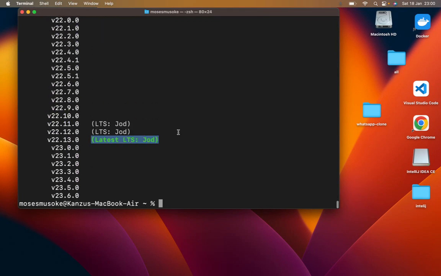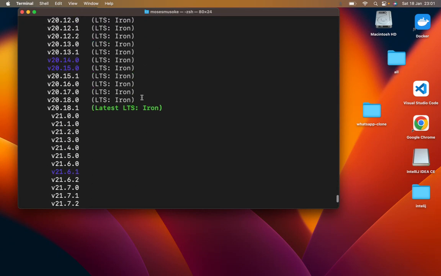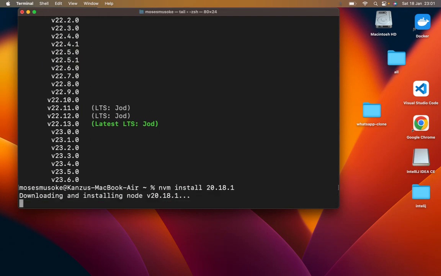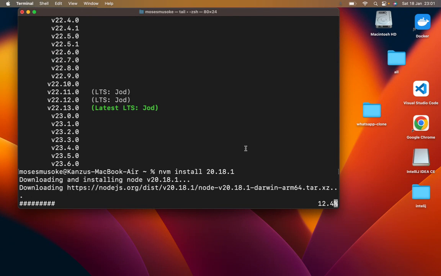You can have a project that needs Node version 20. So just come and say nvm install version 20. Let me say you want this one, version 20.18.1. When you click enter, it will go and install that specific Node version for you, and it will be available for your use in whatever project you want.